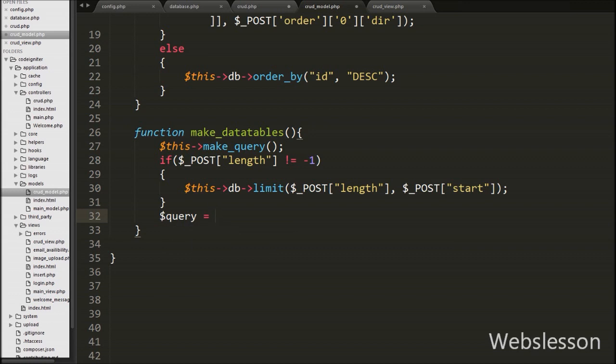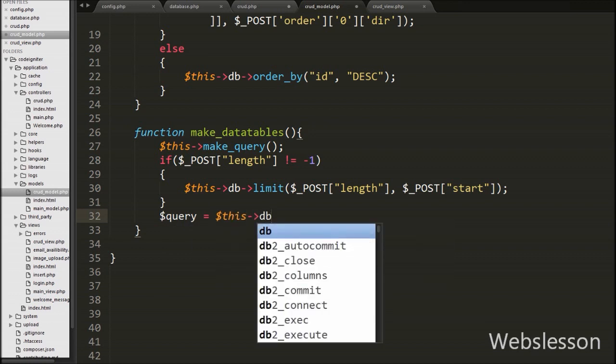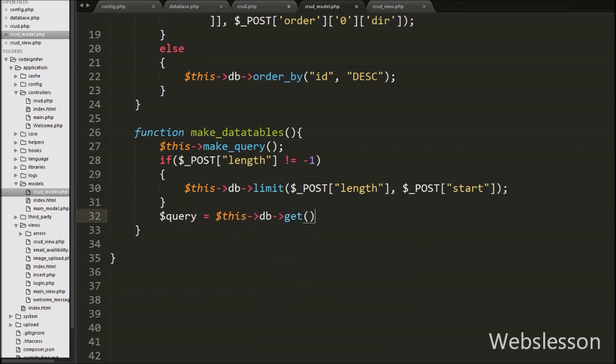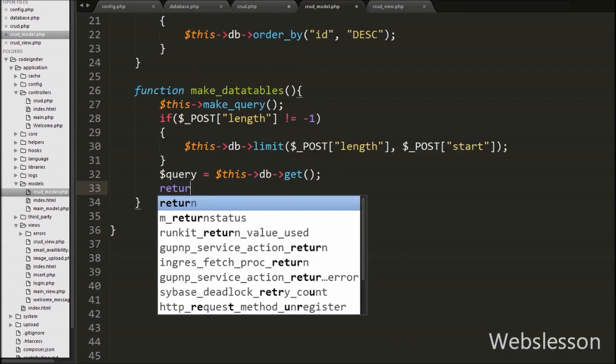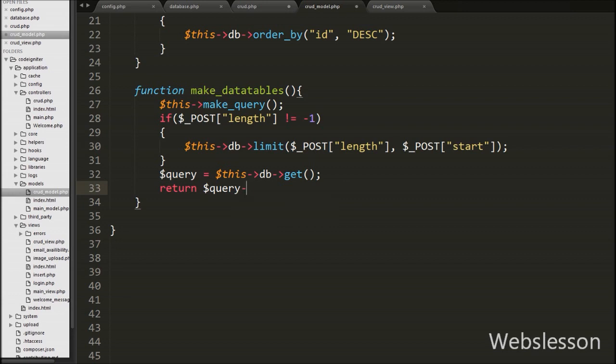Then after we have written $query variable equal to $this with database class object db with get method. This will make the query for fetching data from the users table and store it under this $query variable. Lastly, under this function we have written a return statement with $query variable with result method. This will execute the query and return the result of query execution. So from this function we can get the result of the fetching data query.